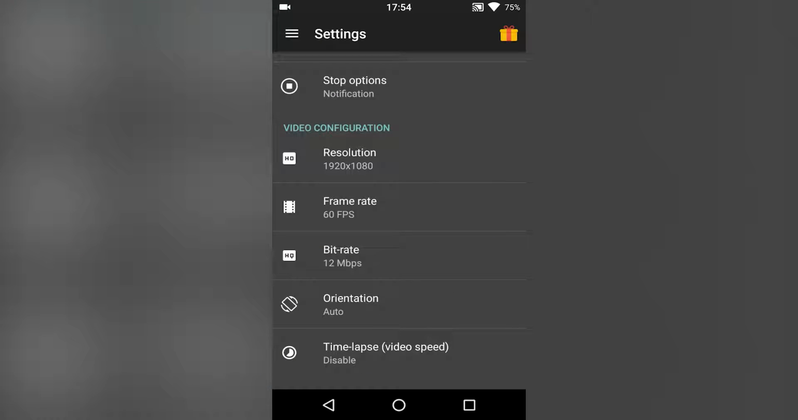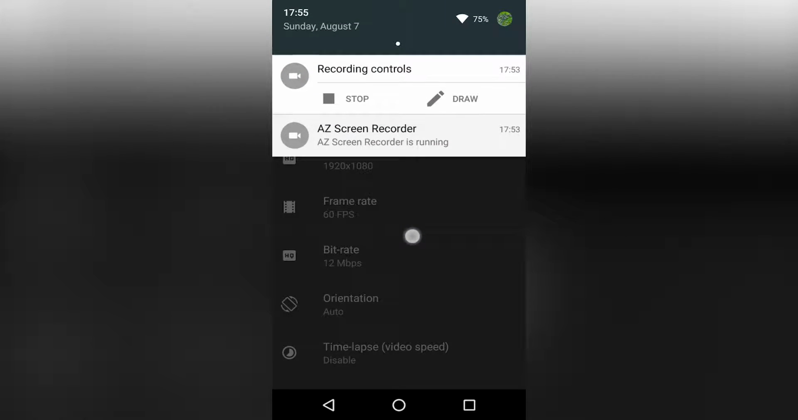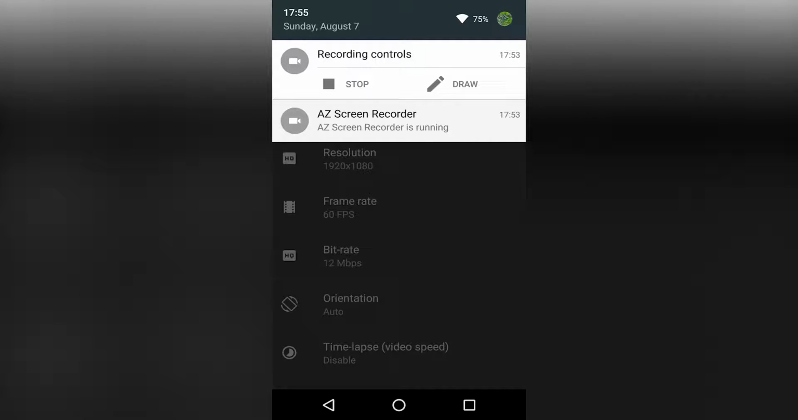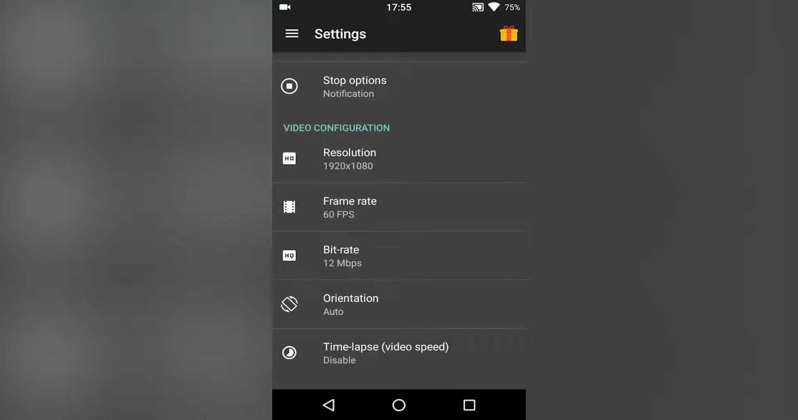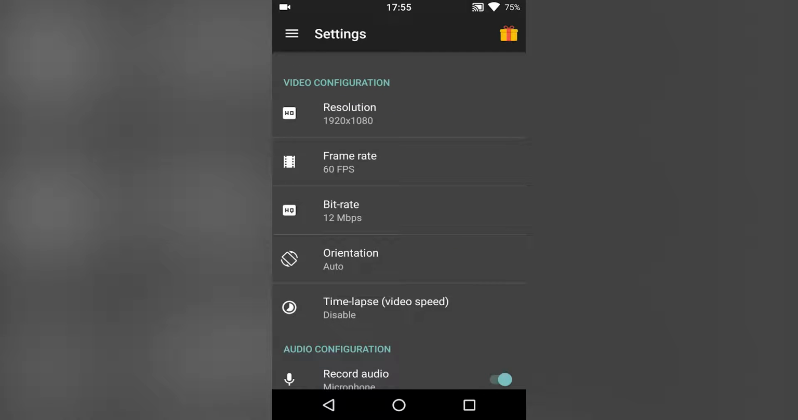There are several ways to stop recording. There's an option to pull down the notification shade. And behind that, there is a stop button. Or there's an option to stop with locking the screen. I think those two are the best options. Down here is the video resolution. 1080p, as you can see, 60 frames per second. And the bitrate is 12 megabits per second.